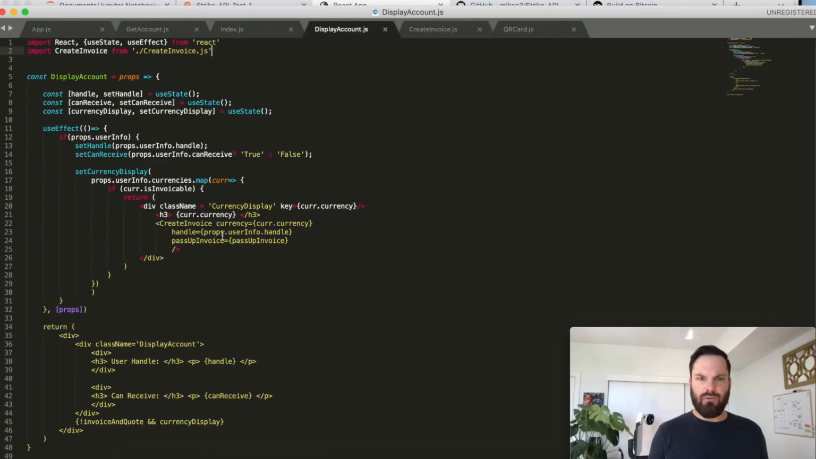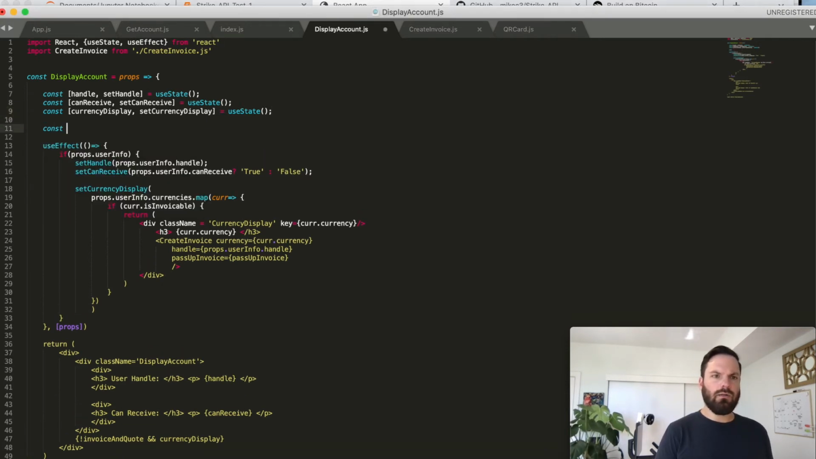Speaking of passing up, we never defined this passUpInvoice function, so we need to do that. So we're going to go const passUpInvoice. It will take, we're going to call this invoiceAndQuote. We're going to say it takes invoiceAndQuote.